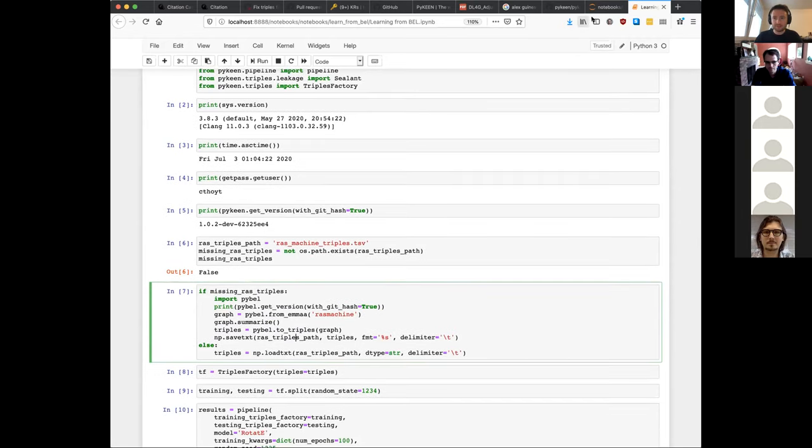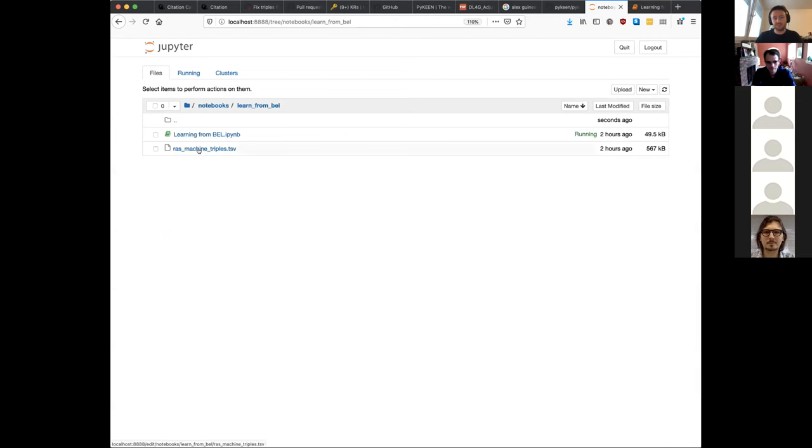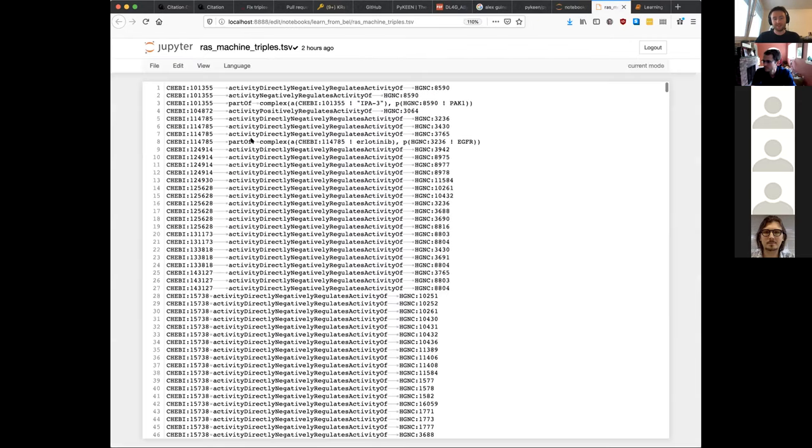So as this looks, there's this RAS machine triples file, and this is what's inside it. It's got what looks like a chemical right here, and its activity directly negatively regulates the activity of this gene. And there's some other kinds of relationships, but a lot of the stuff coming out of INDRA is this kind of negatively regulates activity of, which, more colloquially people call inhibits.